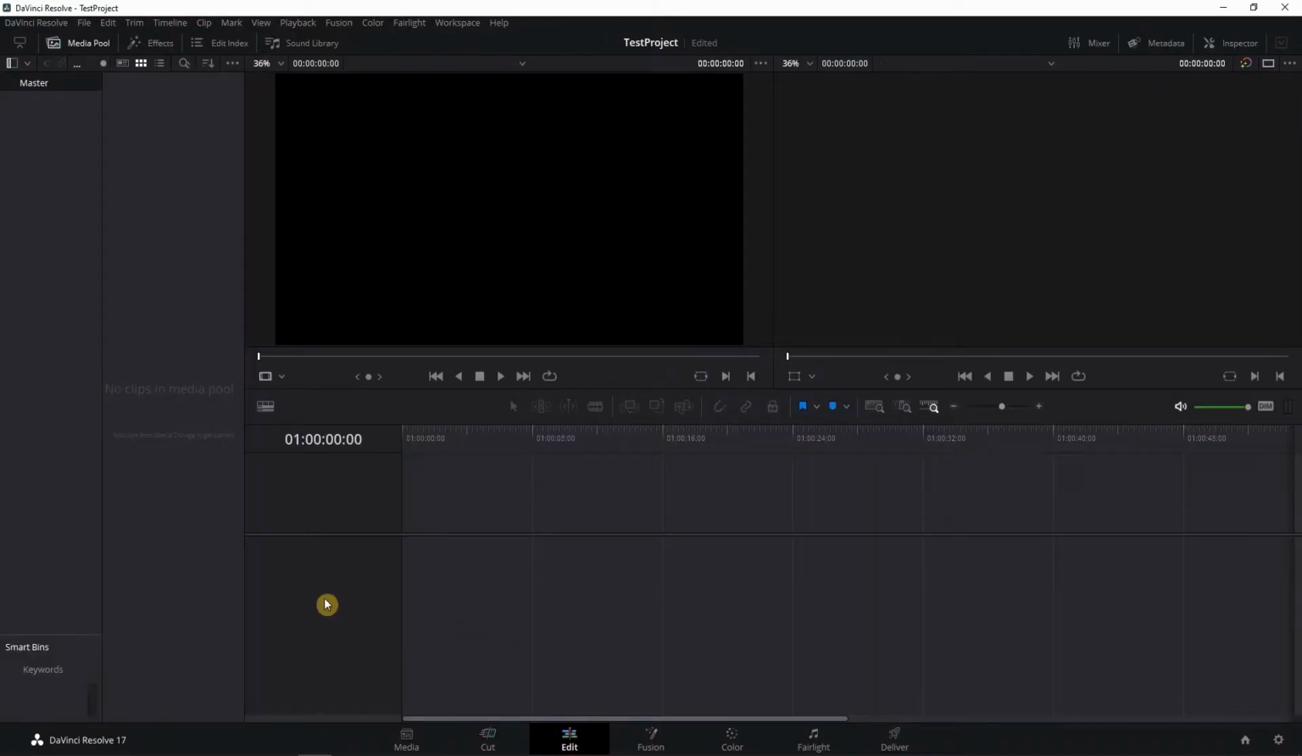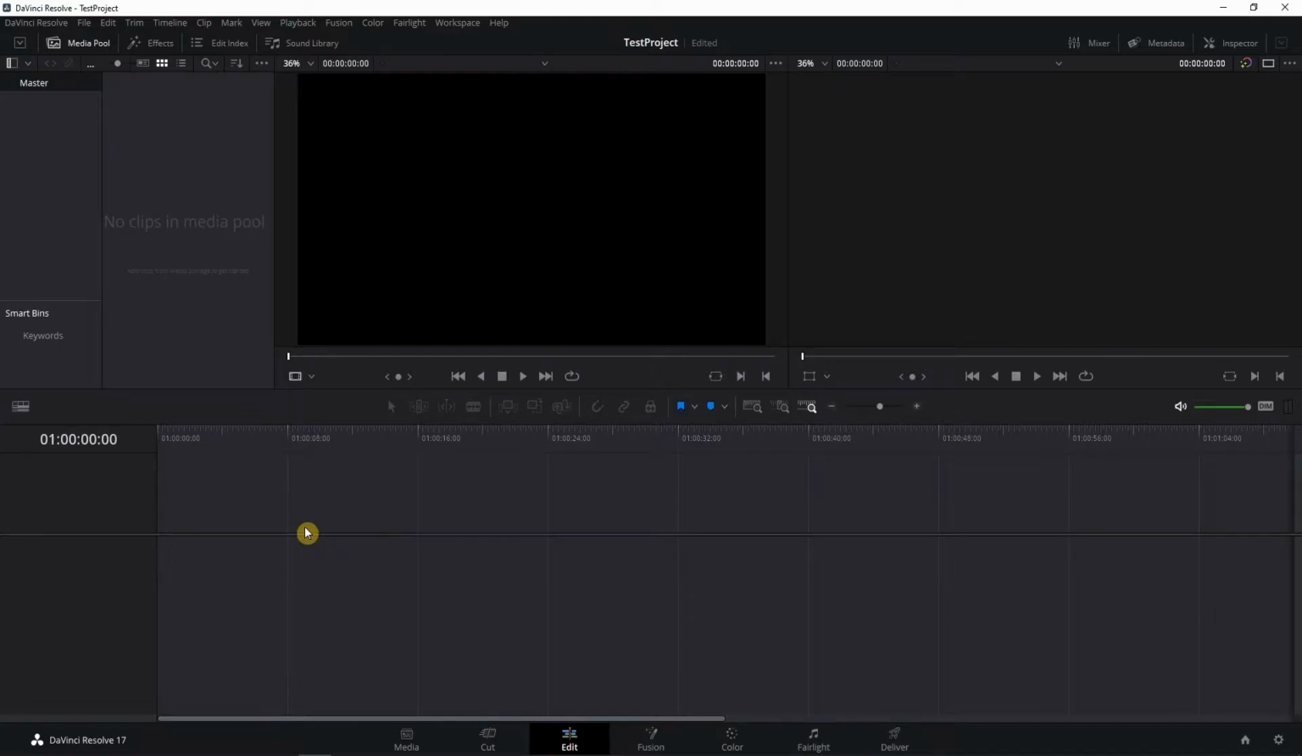Let's go to Edit, and this is the interface of the Edit Workspace. There is Media Pool, where you can quickly manage or add the media files like video, pictures, and sounds you are going to use in your video editing. And it has Source Monitor to quickly preview the clips in the media pool. And next to it, there is Timeline Monitor to preview the timeline you are editing down below.